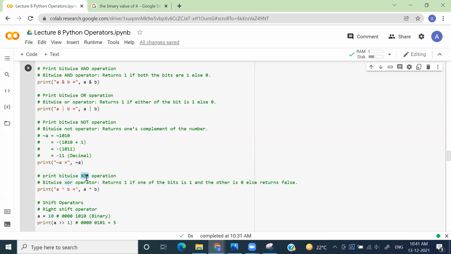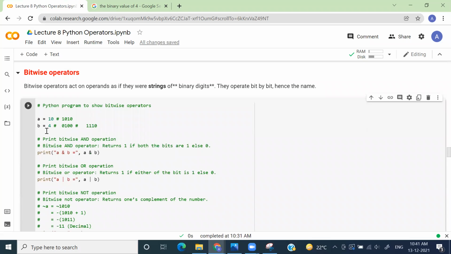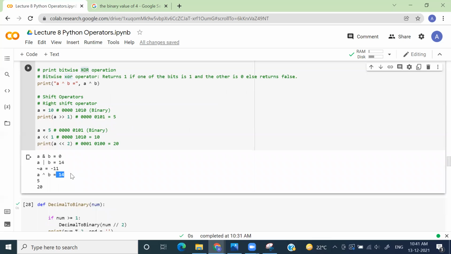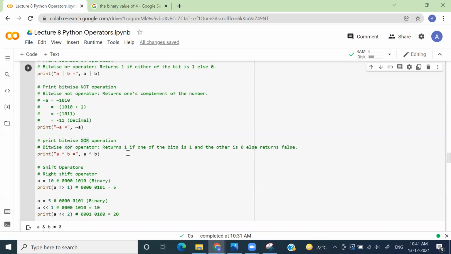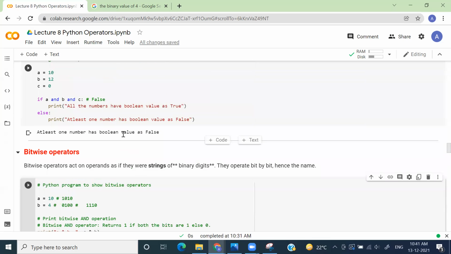Similarly, this is called the XOR operation. This caret sign you are seeing, right? The XOR operator returns 1 if one of the bits is 1 and the other is 0, else false. Same thing if I want to do 10 and 14. If I do a bitwise XOR operation, the output will be 14. How does this get 14? Let's check. The rule is it returns 1 if one of the bits is 1 and the other is 0.